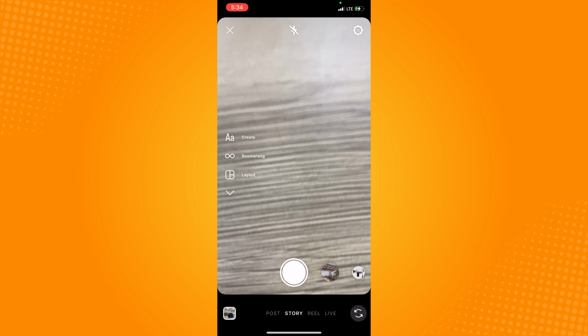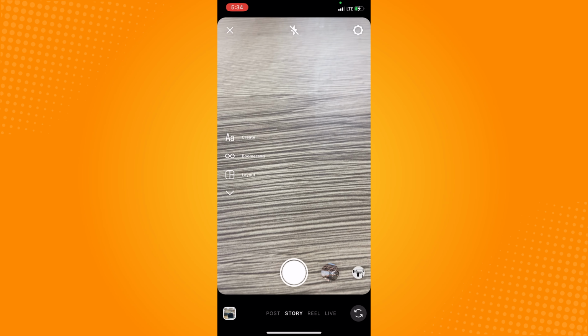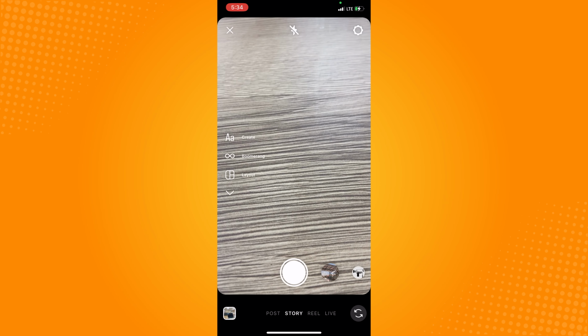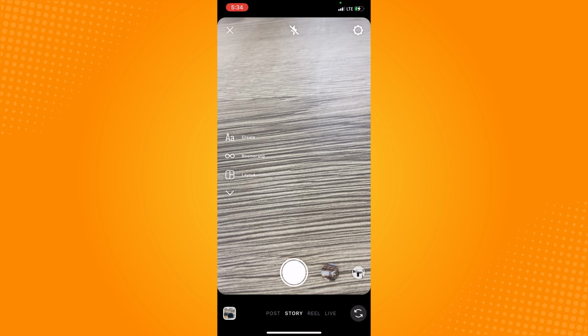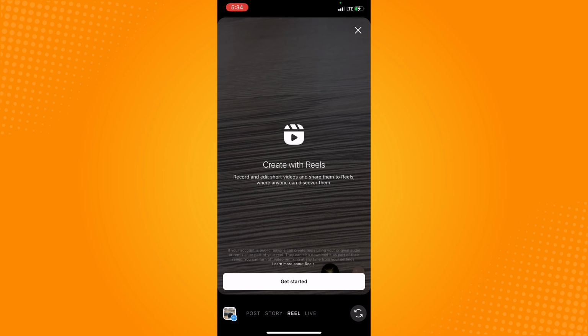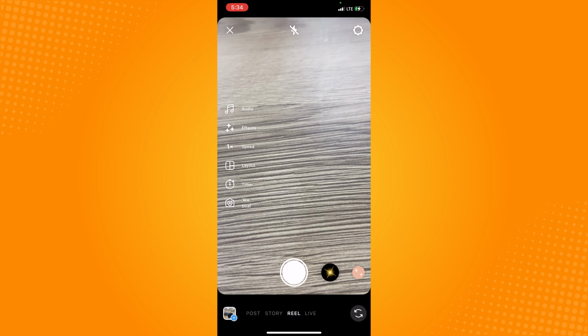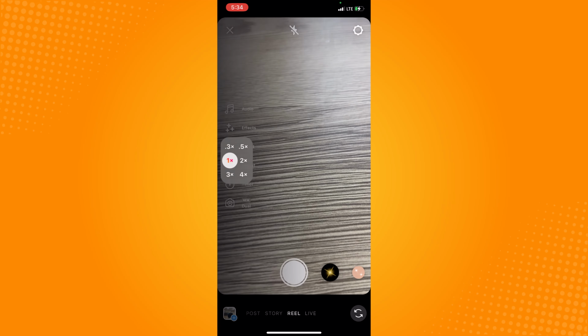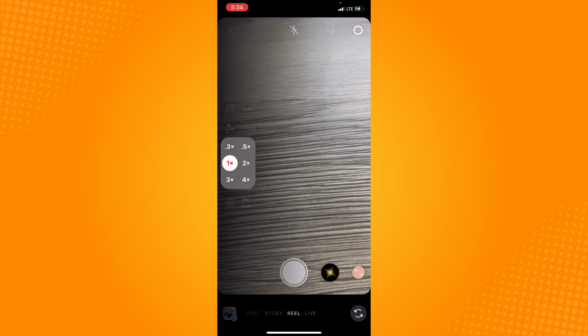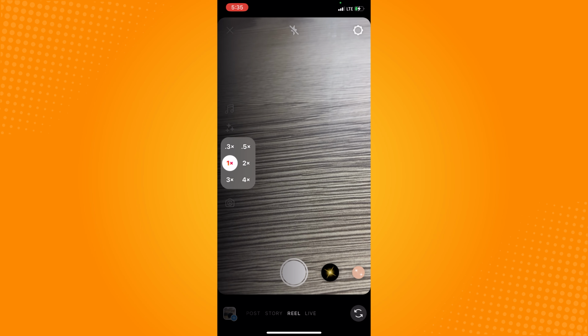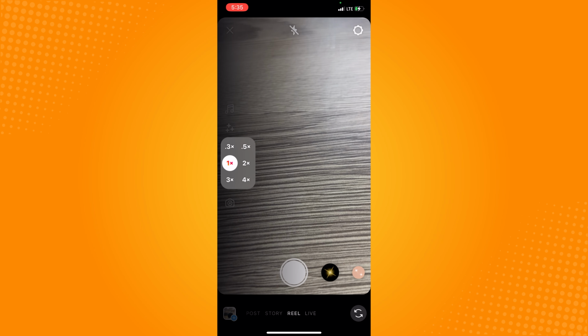Now you can see on the bottom of the screen that we have 4 options: Post, Story, Reels, and Live. Click on the Reels option. And now on the left part of your screen, you can see the speed. Press on it, and from here, you can choose the speed of your video.